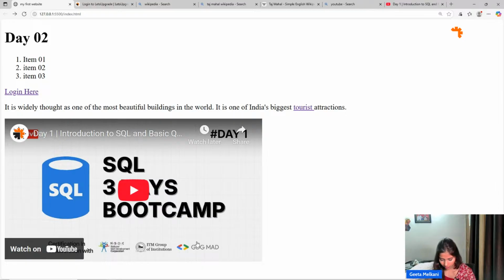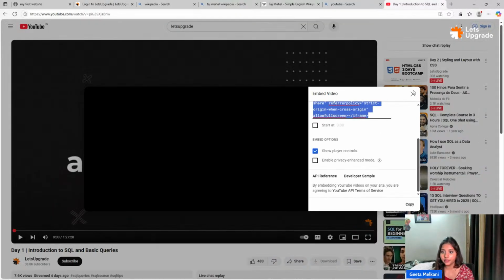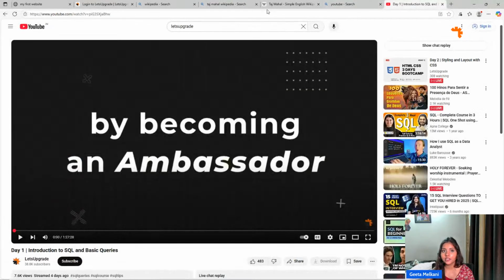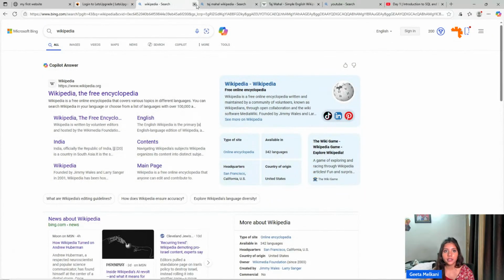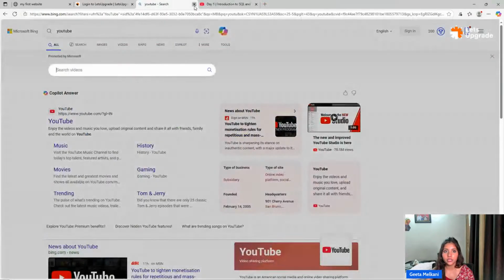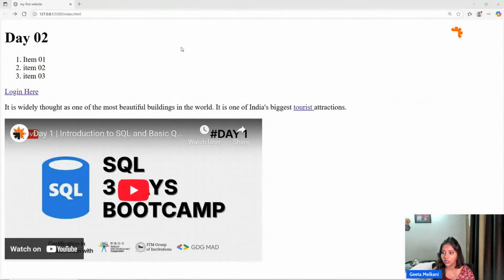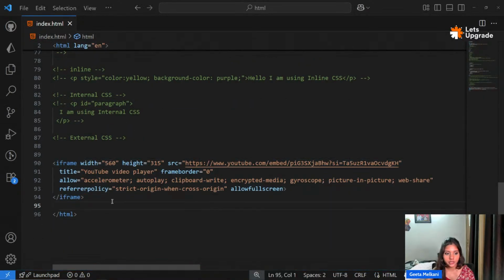Clear? Okay, thanks. Can we move forward? Okay, it's actually taking these tabs as different tabs. So let's close it because I'm getting confused in so many tabs. Much better now.